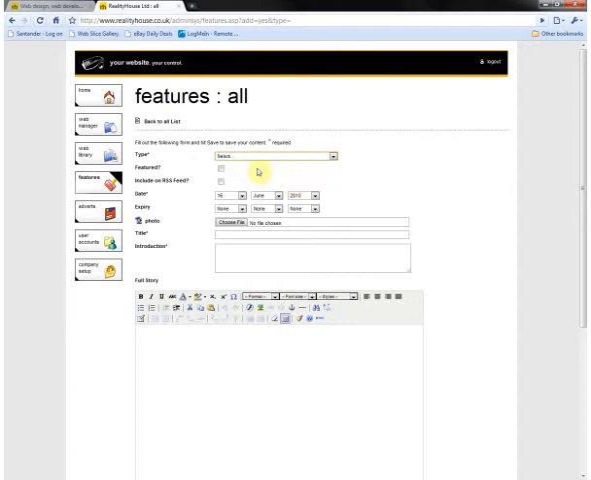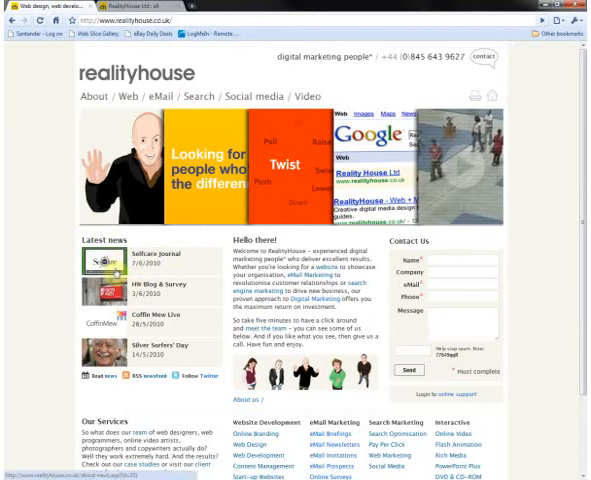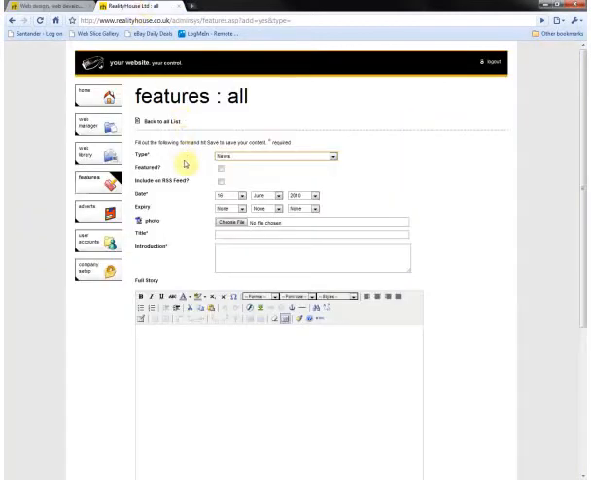If it's a featured news story, you click text and tick that box, and what that will do is automatically take it to the top of your news system and keep it there. So if I introduce a story today, if I introduce another one tomorrow, the one that is featured will always be at the top. So I don't want to do that because it's just a standard news story. I do want to include it on my RSS feed, and that's what feeds out to things like Twitter and Facebook and so on. So yes, I'm going to add that to my feed.